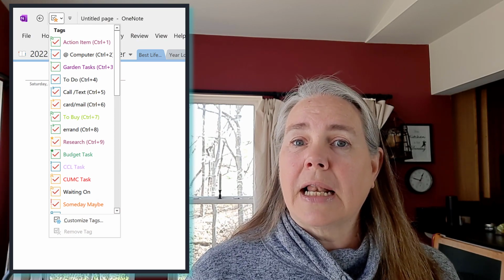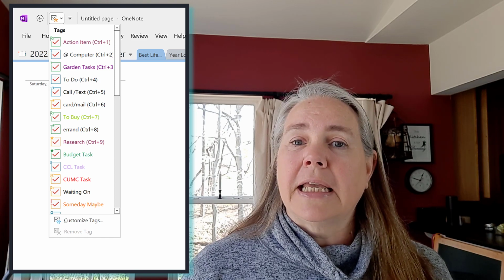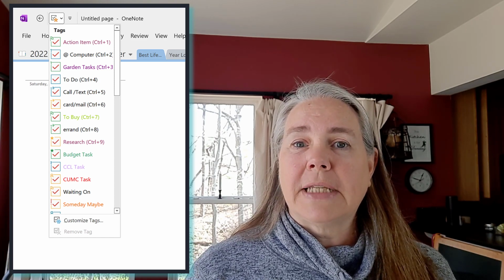But the reason that I like to use the check boxes is because when I do a tag summary, it creates a running to-do list for me of everything that I need to do, but it breaks them down into individual categories, okay?